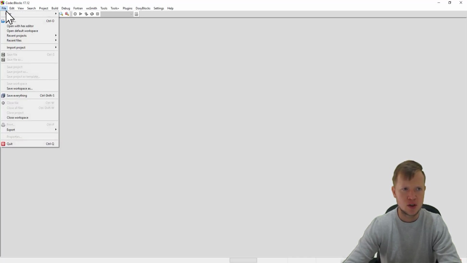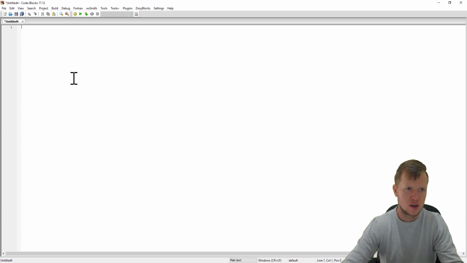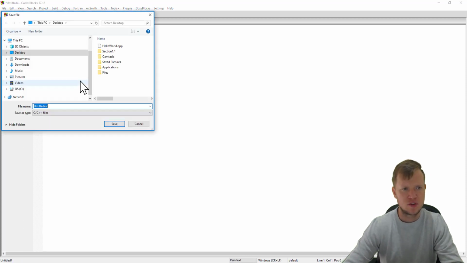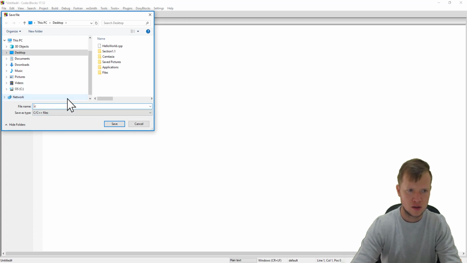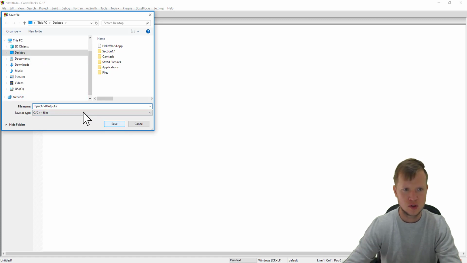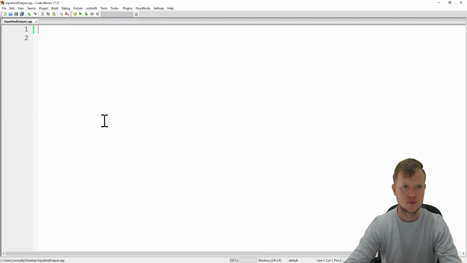In CodeBlocks, we will go to new, file new, empty file. We will save the file as input and output, and we will save this as a .cpp file.